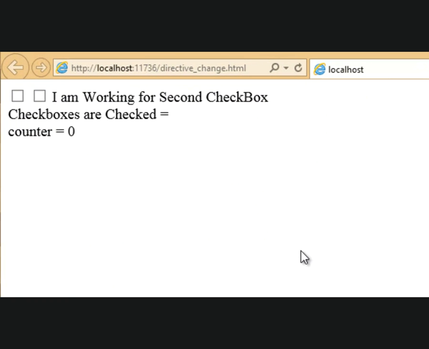If I run this page in a browser, you can see it's showing me two checkboxes. If I check mark the first one, it's automatically checking the second one. If I uncheck or check the second one, it's again connected with the first one. So these two checkboxes do check and uncheck at the same time because both are connected with the same model. But if I check mark the first checkbox, it's doing counter increment. If I check mark the second checkbox, it's not doing any counter increment because ng-change is connected with a particular control event. If the control is changing from the other control, that will not affect that particular call.